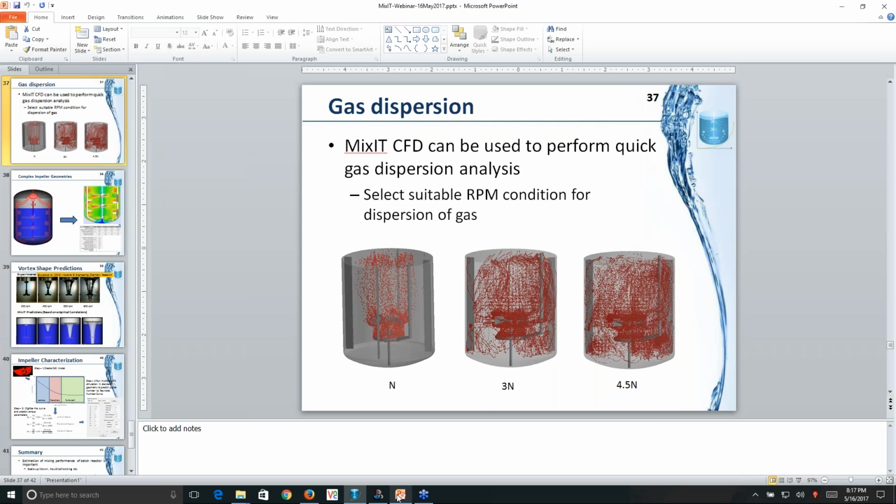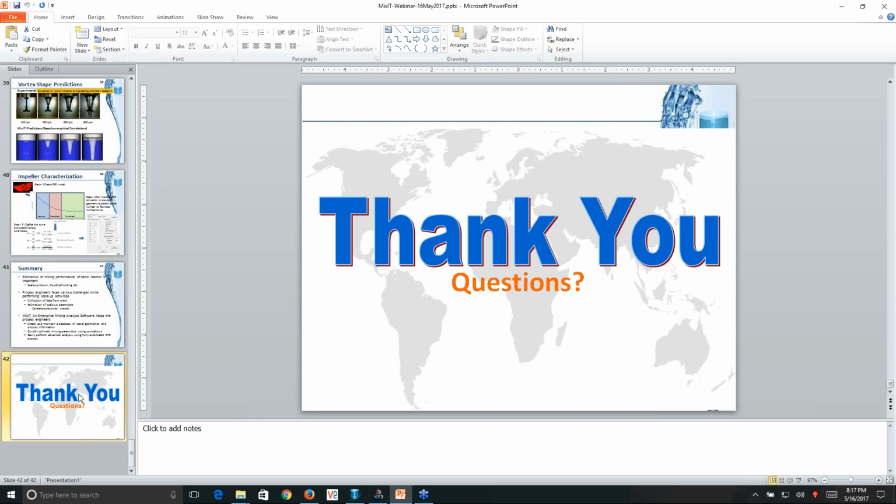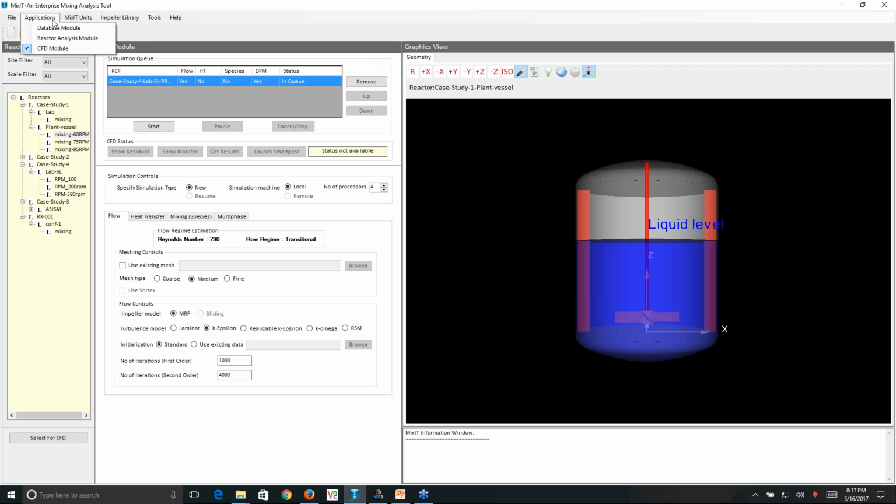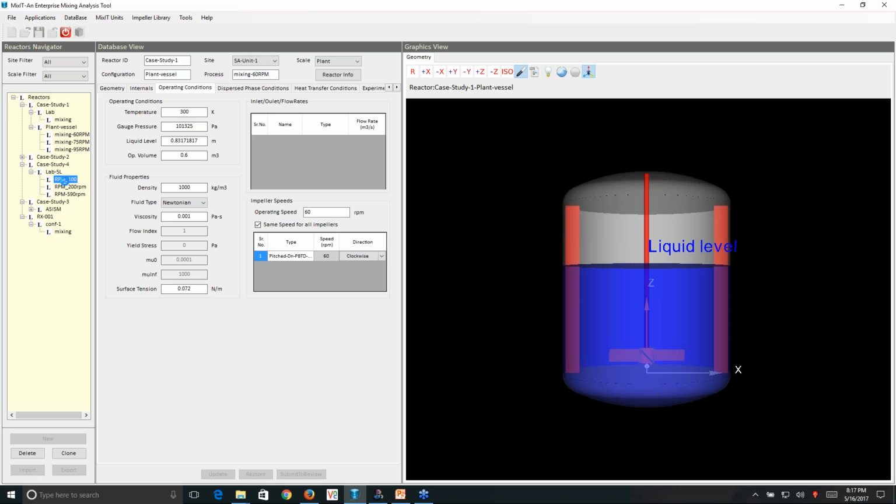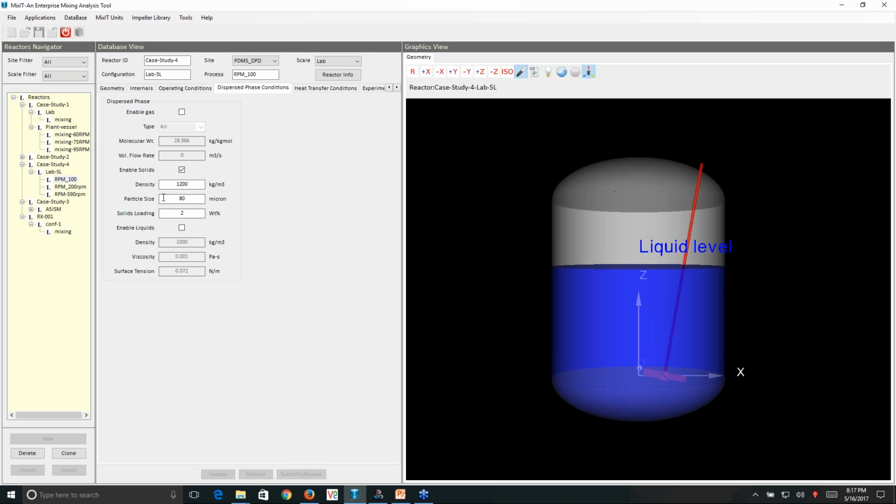Another question is, which properties of suspended solids do you take into account? So when we define the solids, we take into account the density of the particle, the average particle size, and the loading, that is the weight by volume, weight percent of the solids particle into the analysis.